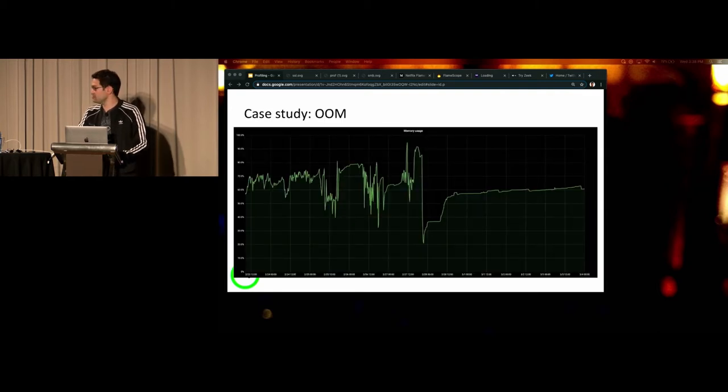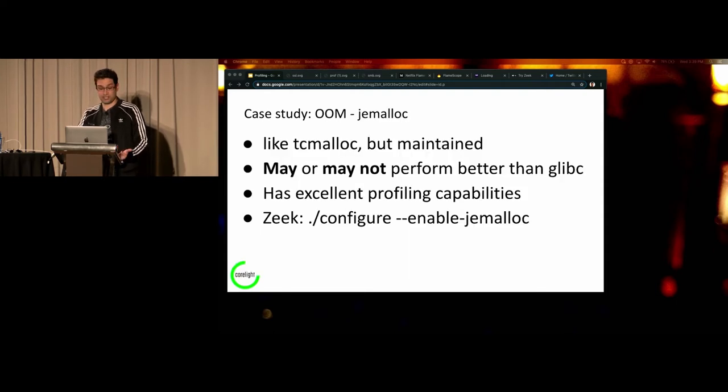This is a before and after of a sensor we were trying to get stable. And you could see on the left side, memory was all over the place, low, high, basically workers were running out of memory and restarting. And day after day, no matter what we did, we could not get it stable. So I spent quite a while just figuring out how do we even figure out what this problem is. And the solution ended up being jemalloc, which we support. You can build Bro against it, or Zeek.